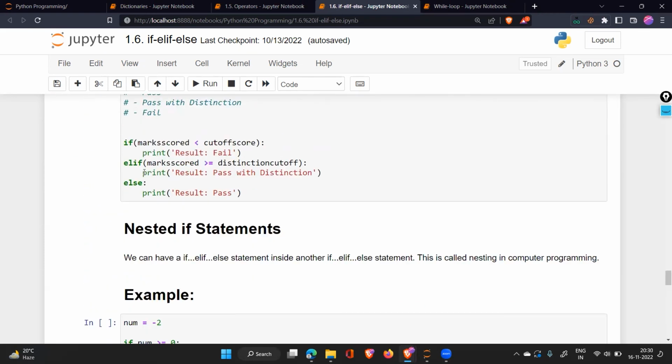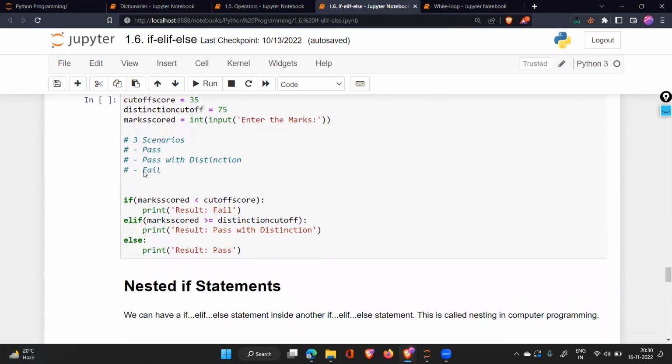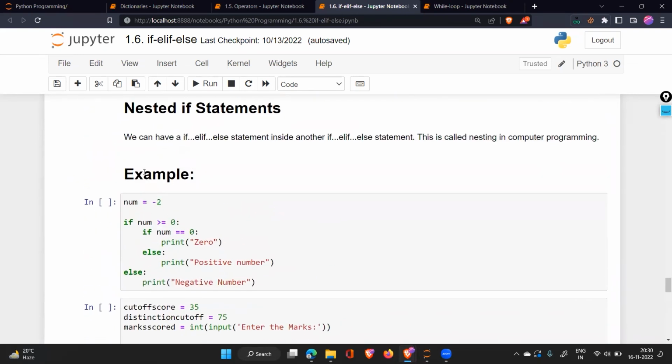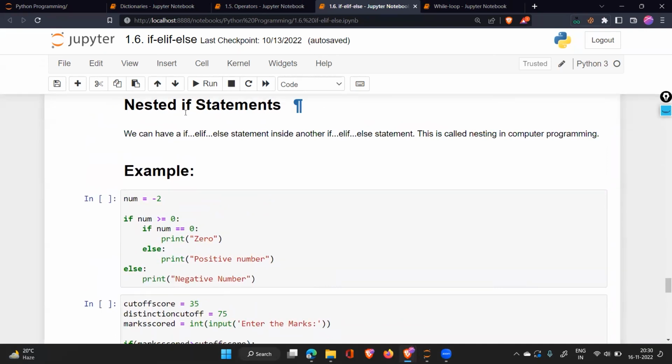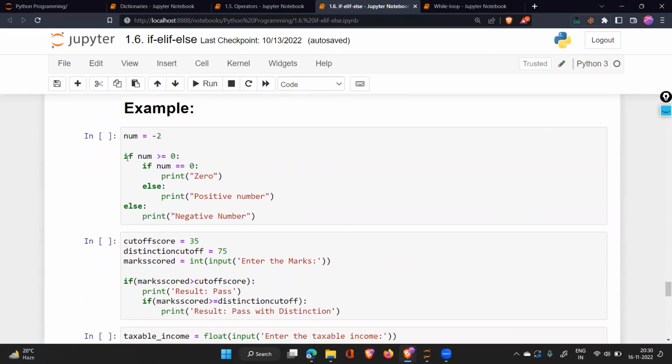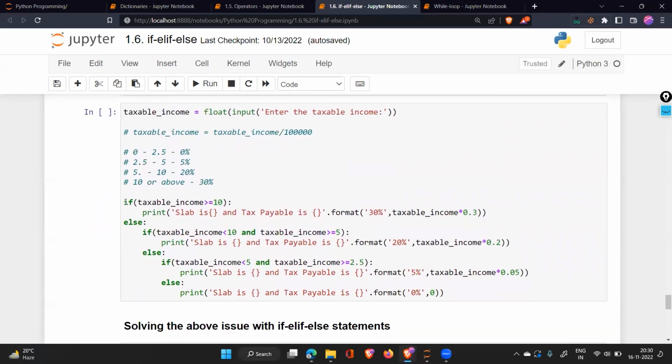Let me show you some more examples here. We have basically discussed that, but just for you to get some idea, let me show you some examples. The nested if thing I was talking about is written like this. Inside if, you have another if else statement, you have else. Similarly, you can write something like this. Similarly, you can have something like this.